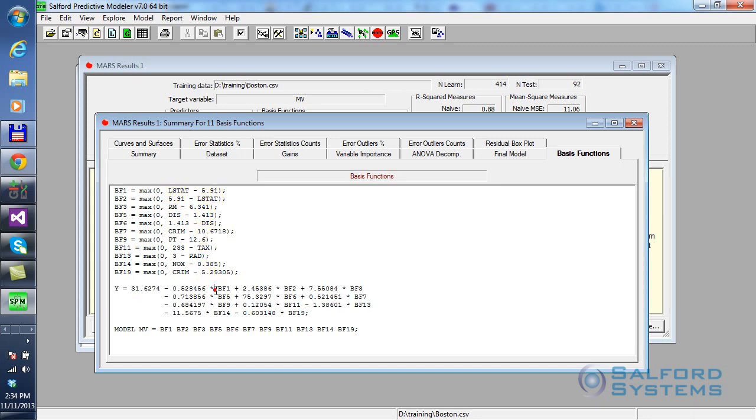So if I were to combine all basis functions that are based on variable LSTAT, and this will be basis function 1, basis function 2, and that's pretty much it. If I take those two terms and look at them as one single transformation, then I could plot it and see how variable LSTAT contributes to overall model prediction.